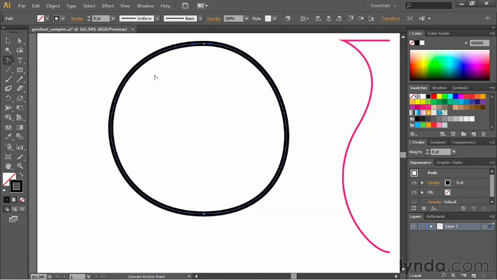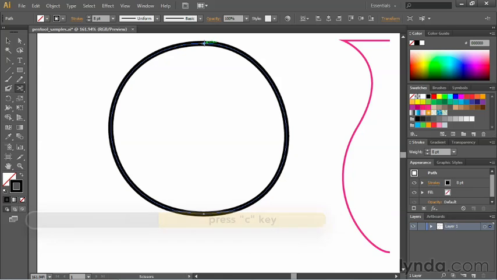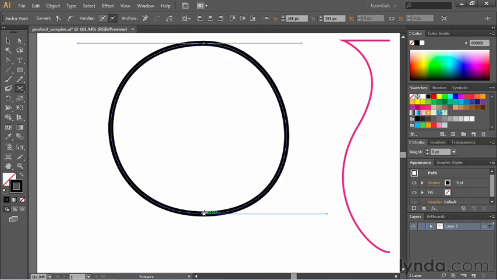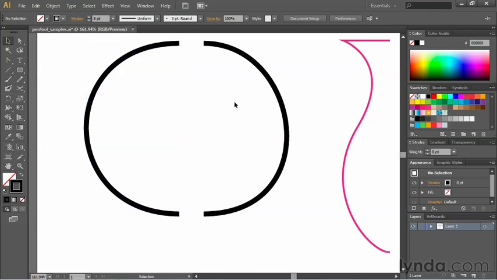Now let's say I've drawn out my artwork and I actually need to cut it or remove a portion of it. Well, I can invoke the scissors tool here as well by pressing the letter C on my keyboard to grab the scissors. Then I can come in and I can make my cut just like that. Once I do that, I've got my two separate paths like so.